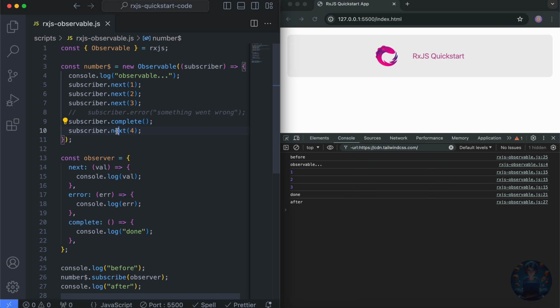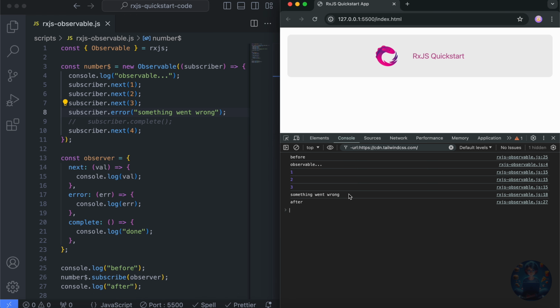I'll just comment this one and keep it. Hit save. As you can see, we have the error statement, something went wrong, but nothing afterwards. So do remember that. For now, let's just comment this out. Save it. We'll get 1, 2, 3 and 4.